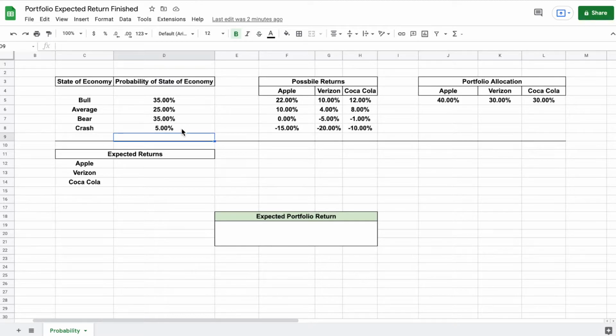So the next thing I need to know is the potential returns of each of the stocks in my portfolio depending on the state of the economy. And you can see I've already listed that out. So for example, we'll say for Apple, if there's a bull market, we can expect Apple to go up by about 22%. But if there is a crash, we can expect Apple to go down by about 15%.